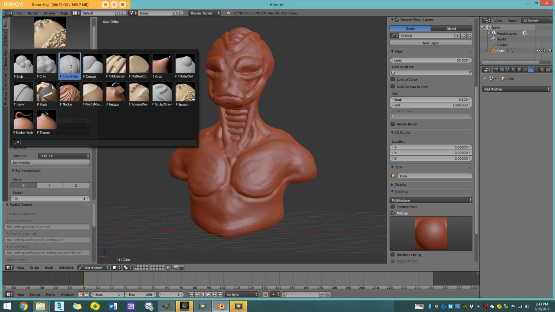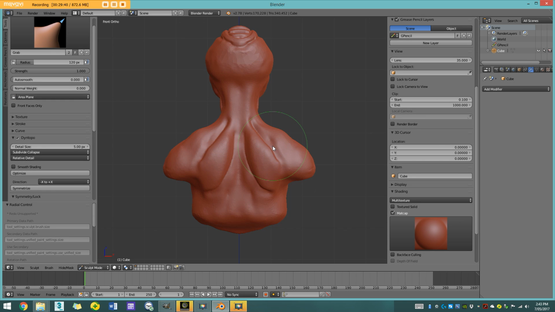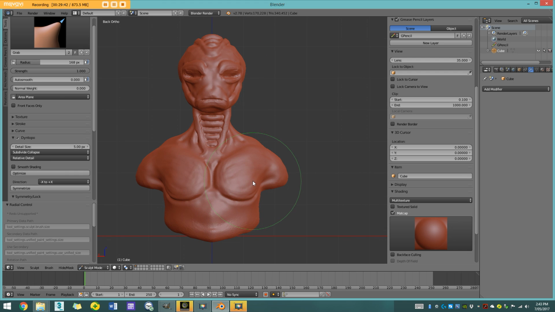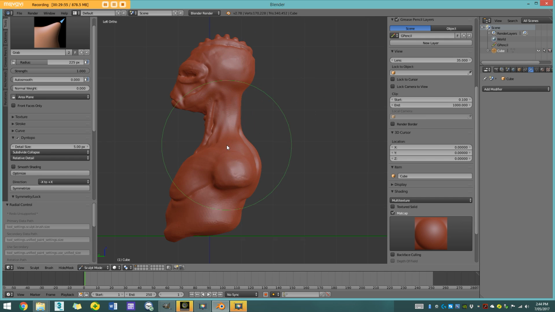Now, we've used the clay strips, the crease. I think we've used this one as well. Another tool I use is the grab brush. Now, the grab brush is really fun to use because you can move things around really quickly, but you have to be careful with it so that you don't distort things you don't want to distort. But for example, if I want to bring this shoulder down, all I have to do is grab it. So this is essentially for moving large bits at a time.